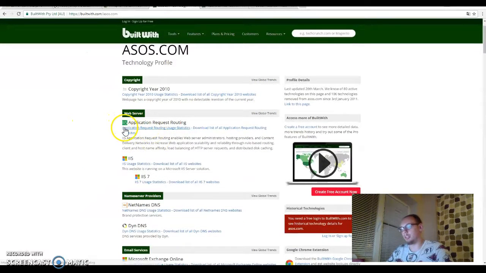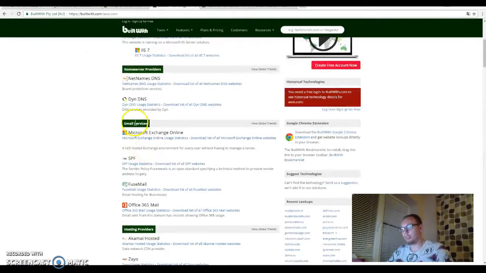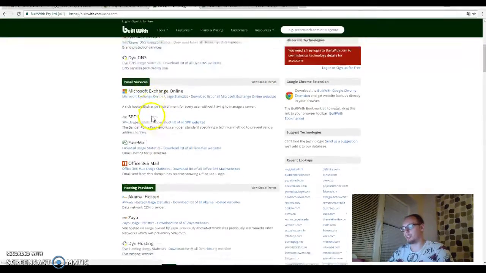The web server is IIS, which is created by Microsoft. Talking about the name server provider, it is NetNames DNS, which is quite popular in the US and in the United Kingdom. Talking about email service, there is not just one, but several, Microsoft Exchange Online and so on. And I would like to mention that their email direct marketing is quite often used by the website operators, and it's quite useful, so they sometimes send you good propositions.